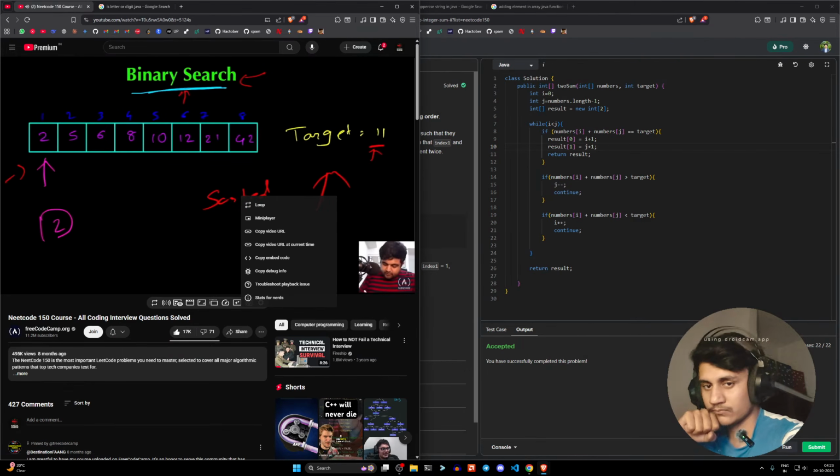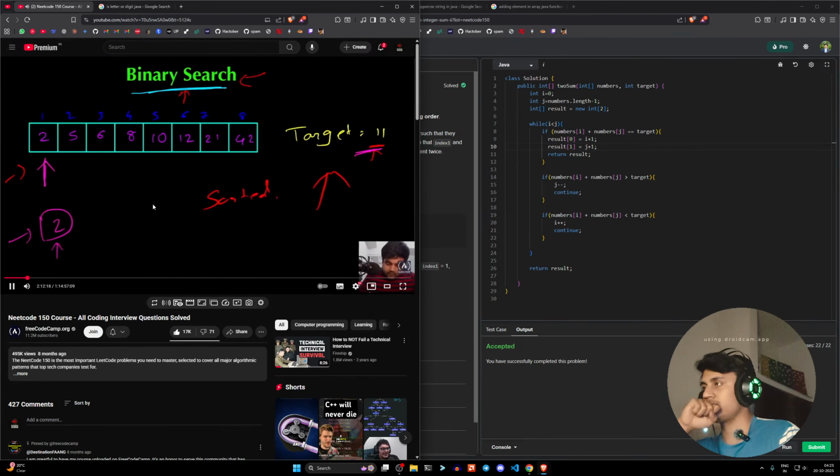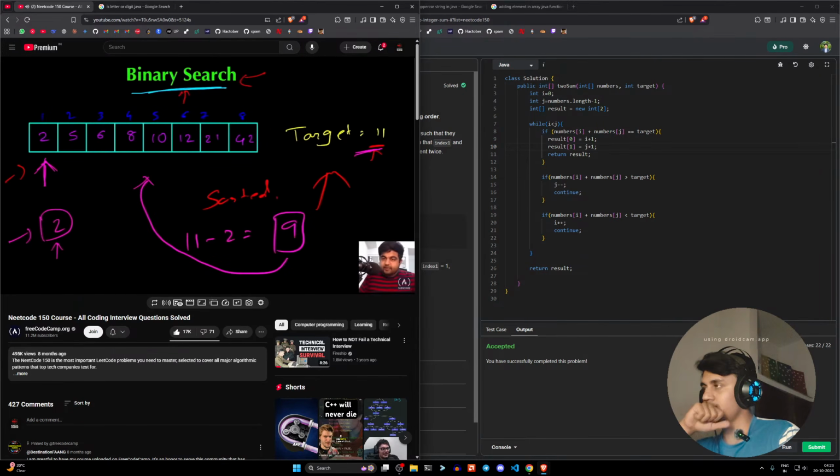So the current value in this case is 2, right? Let's imagine that 2 is part of this answer. Then 2 can only be part of the answer if the value 11 minus 2, which equals 9, is somehow present inside this given input array. Then we can clearly determine that 2 and 9 can be part of the answer that leads up to the target value 11.